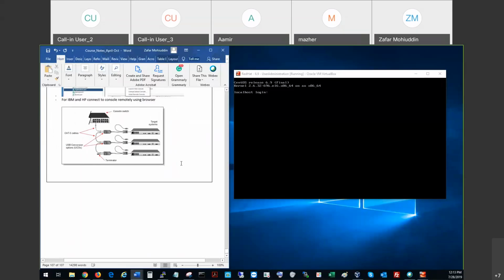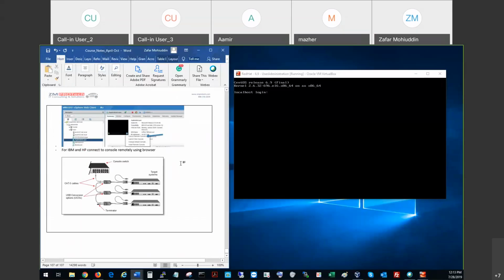So you provide the access, and then we can access it. It will give you the interface as if you're standing in front of it.